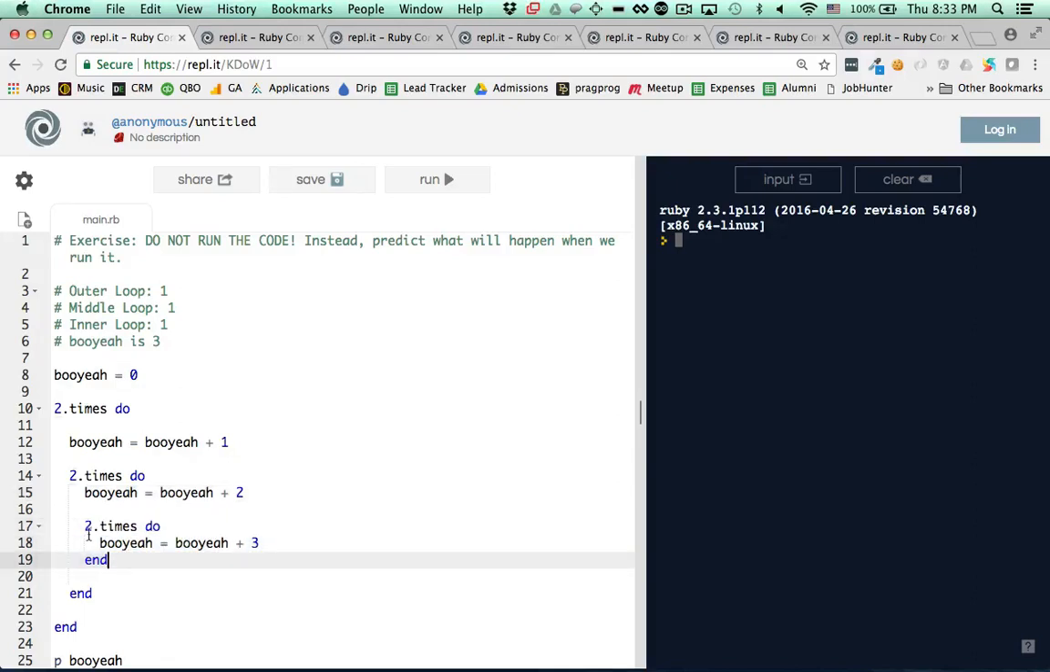So let's go one at a time. So we do inner loop once. Round 1 increases it by 3, making it 6. Now we're up to round 2 of the inner loop, because the innermost loop has to complete its rounds first before its containing loop goes back to its next round. So we now start this again, and Booyah increases by another 3, making Booyah 9. So we've completed round 2 of the inner loop.